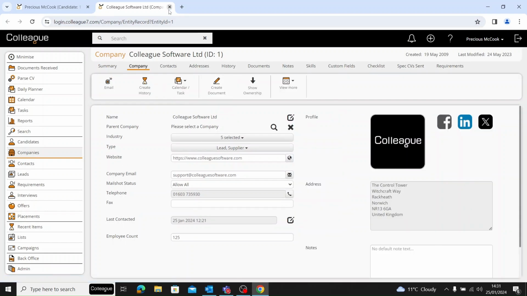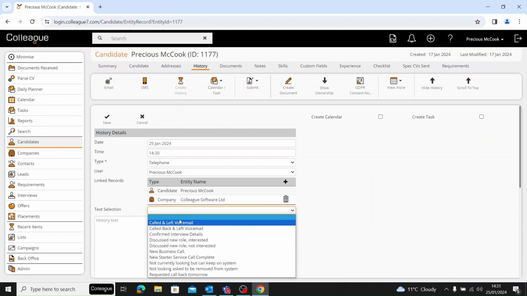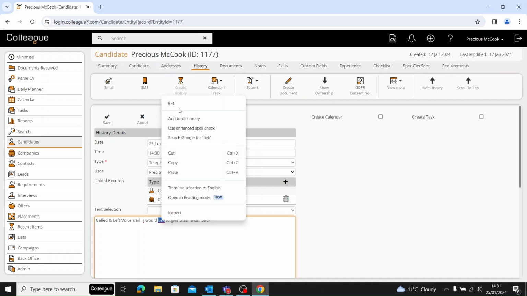There we go. So let's go back to the history. Where it says text selection, it gives you a few options for you to select, and it will appear in the text box. So say for example you left a voicemail, if you select that, it will come in this text box, and you can also add to this. So say for example you would like to give them a call back. I would like to give them a call back, or you can make basically a list or anything that happened in the history that you're trying to create.